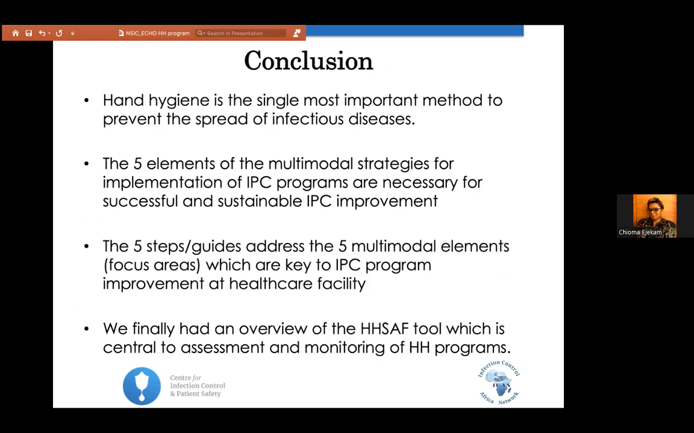So in conclusion, hand hygiene is the single most important method to prevent the spread of infectious diseases. The 5 elements of the multimodal strategies, which I repeated over and over, are necessary for successful and sustainable IPC improvement. They are the core focus areas, which have been found to be necessary if you need to improve IPC, and in the context of hand hygiene program, you must address those areas.